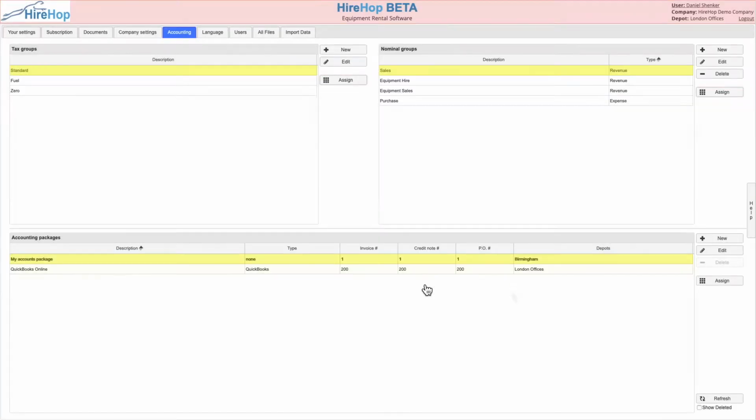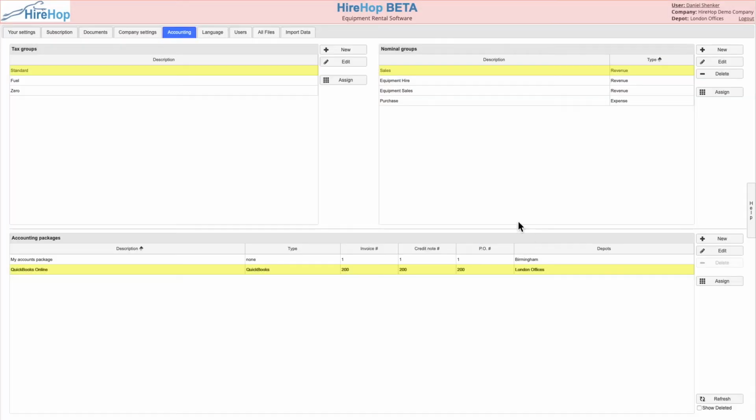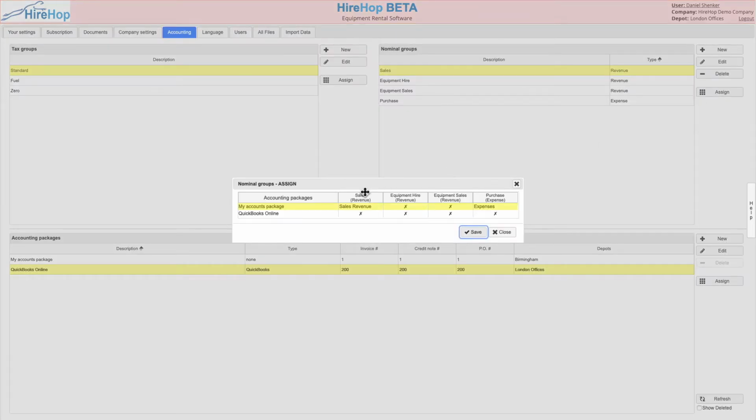Moving on to tax groups, assign the imported tax codes to the relevant group. Choose from the drop-down list, which will show the imported codes from the accounting package assigned to the depot. Finally, assign the relevant imported nominal codes to your nominal groups from the drop-down list. This completes the setup process.